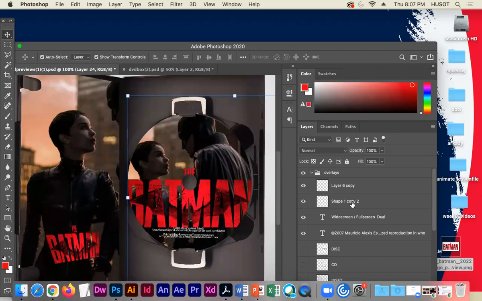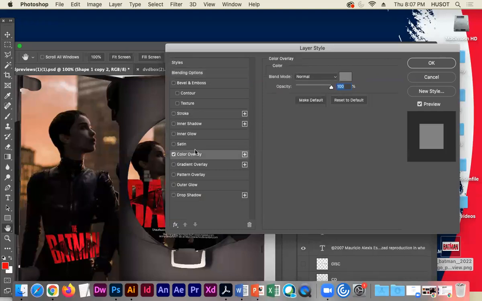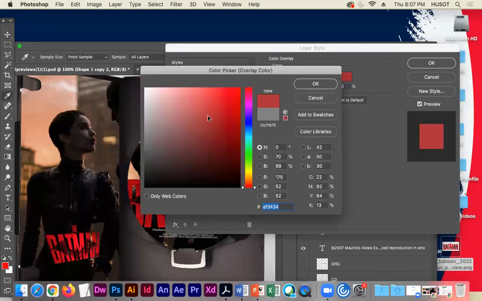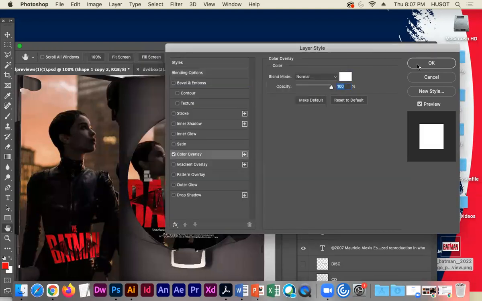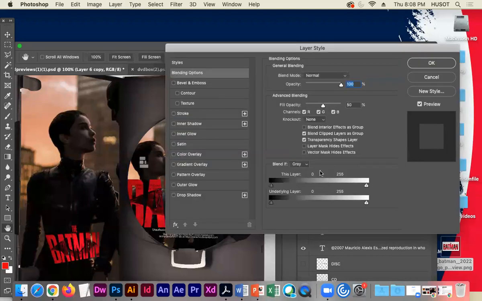Oh, there it is right there, this one. So I'm gonna do something just so I can see them. I'm going to do a color overlay and make it white. So there's my first shape right there. And then let's figure out where the next one is.